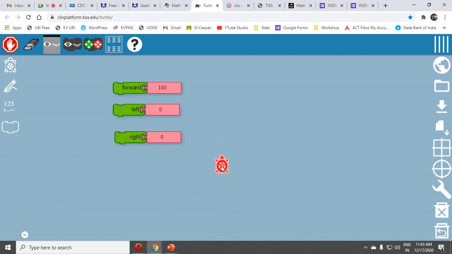Now I want to move forward. Suppose I want to draw one square using this game. So we have to click on this one, forward, 2 times. Okay, now I want to move right 90 degree. So here we will type 90 and we will click on 90 right. So it will move right angle.